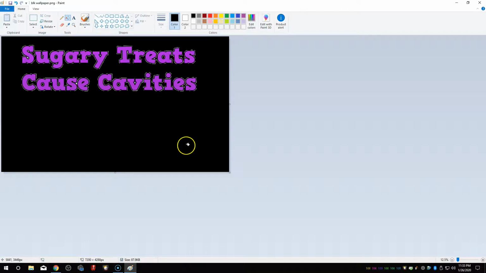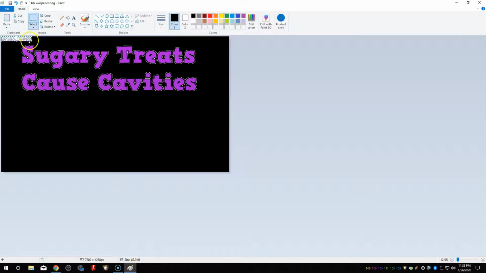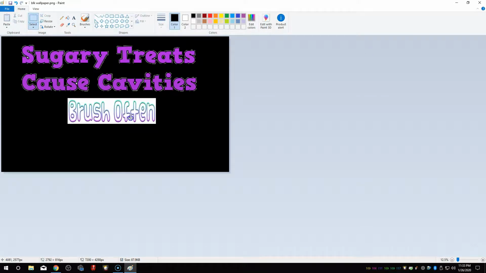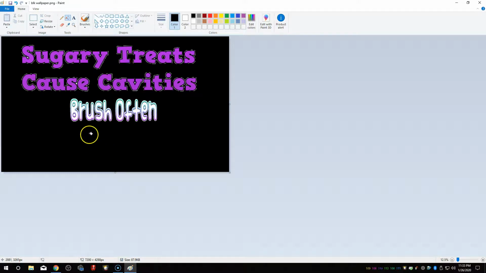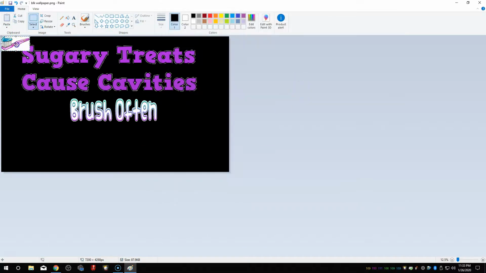Okay, so we want something like sugary treats cause cavities, and we're going to bring another one down here and put brush often. For brush often we can bring it down like that, and we want to change that to a black background. Then we want to put a toothbrush on it. So we'll bring our toothbrush down here, and let's make it a little bit larger.